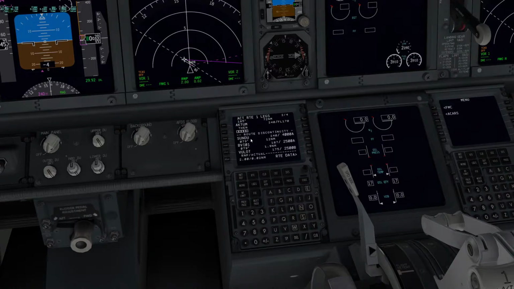Next page. Alright, so we've got a discontinuity. That word is the hardest word for me to say for some reason. So Sundu. We click next to Sundu because that's the waypoint after it, and then we click next to it, and that'll just replace it. And that's all done.